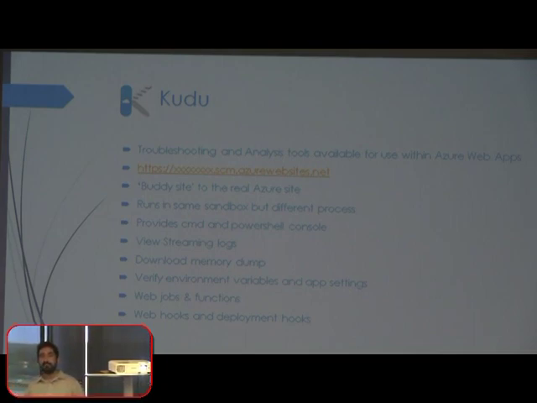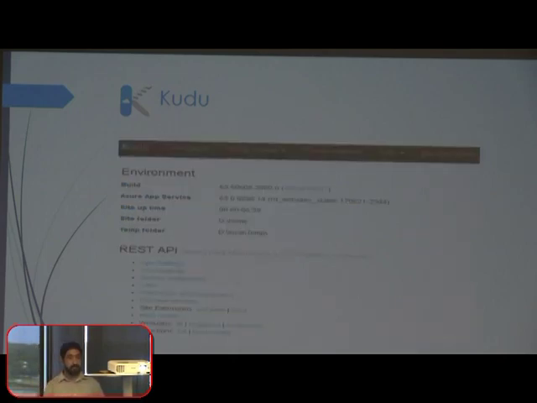It runs in the same sandbox but in a different process. It provides a command console and a PowerShell console. I have just shown the command console. I will also show the PowerShell console. We can view the streaming logs from there. We can download memory dumps. We can verify the environment variables and application settings there. We can also see web jobs, functions, webhooks, and deployment hooks over there, which I am going to show you in the demo.